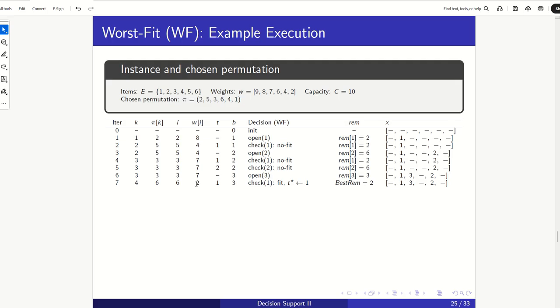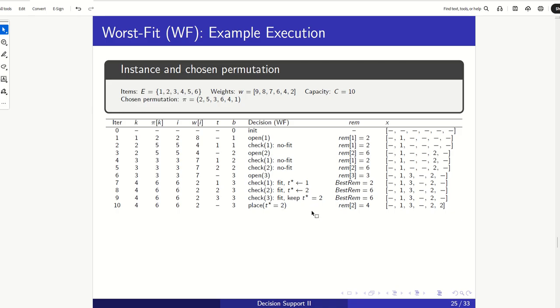Now this is where the difference comes. Before, with the best fit, we located the item in bin 1. Now we locate the item in bin 2 because we are looking at the bins with the largest residual capacity. And so we put the item in there. And so now we have a different allocation than before. Now we still have 3 bins, and the residual capacities are 4, 3, and 2.